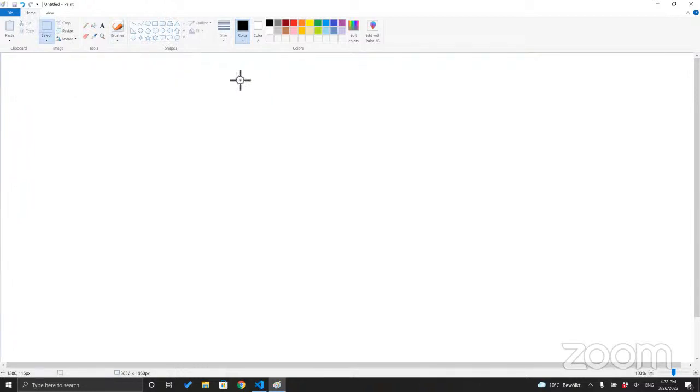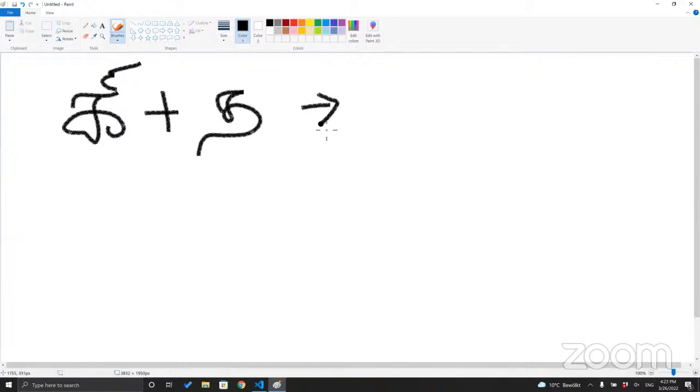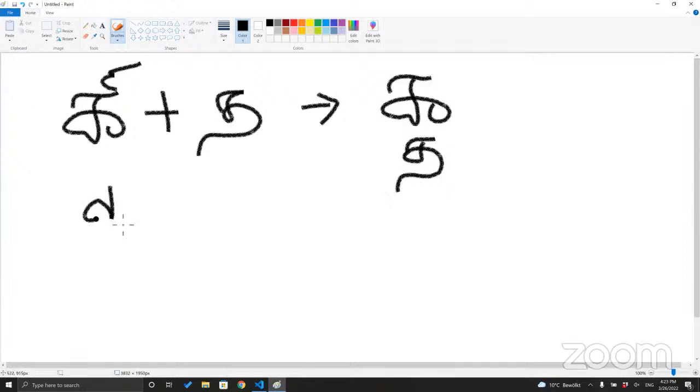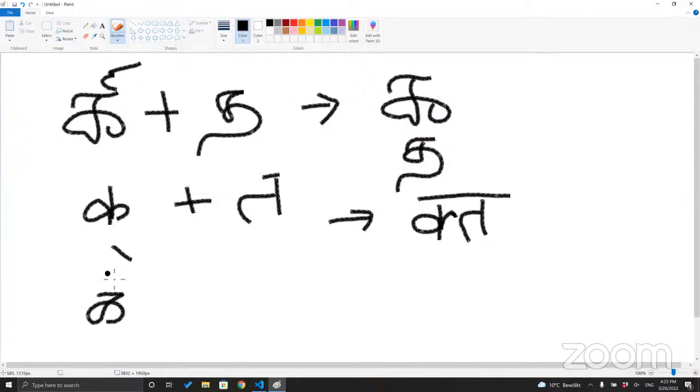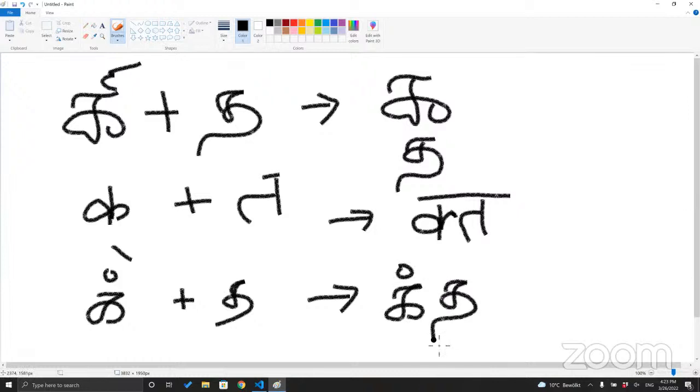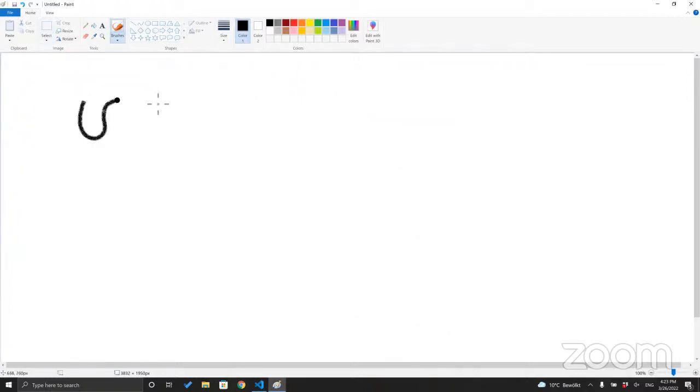So when two letters join in a cluster, I can basically write them below each other, and this gives you the conjunct. So you can write, say, the word Shakti.